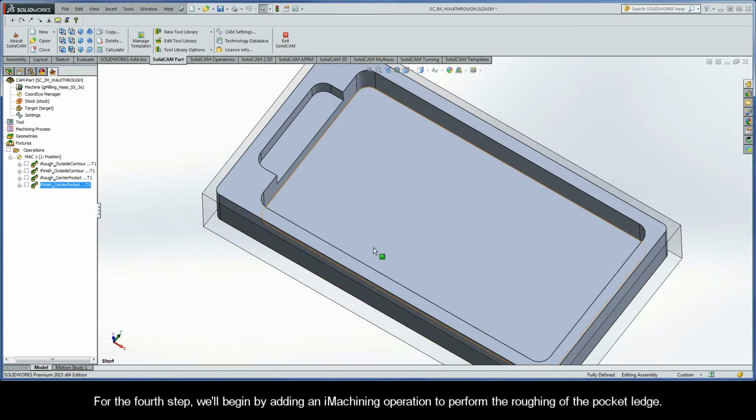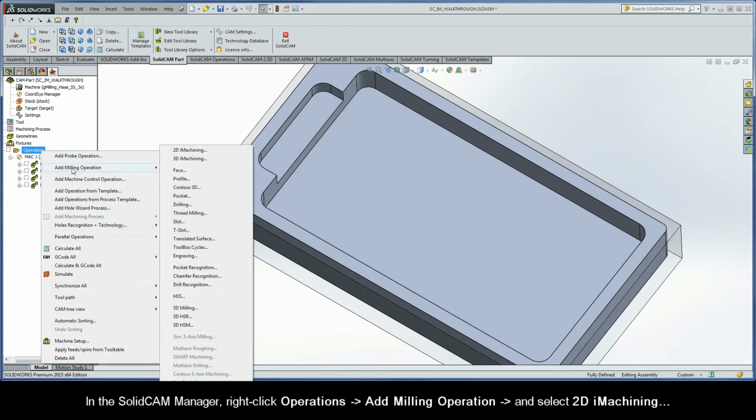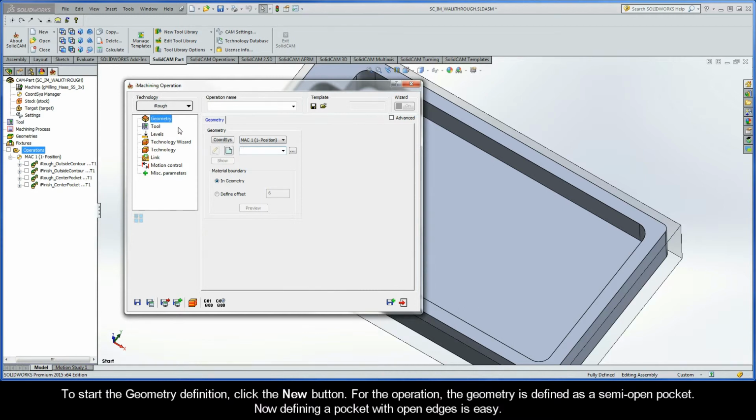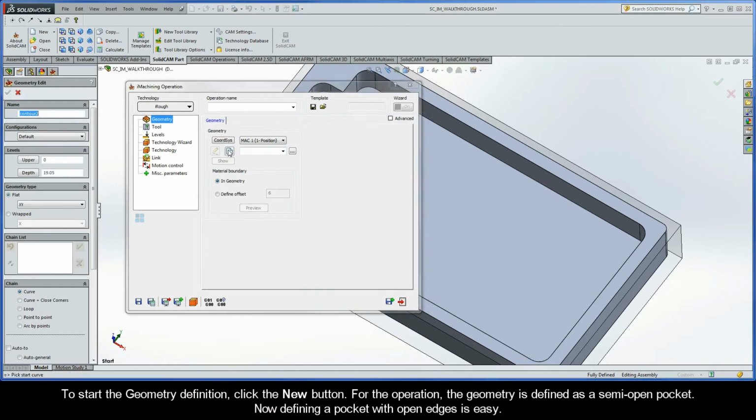For the fourth step, we'll begin by adding an iMachining operation to perform the roughing of the pocket ledge. In the SolidCAM Manager, right-click Operations, Add Milling Operation, and select 2D iMachining. The default iRough is again used for technology to perform the initial machining of the pocket ledge. To start the geometry definition, click the New button.